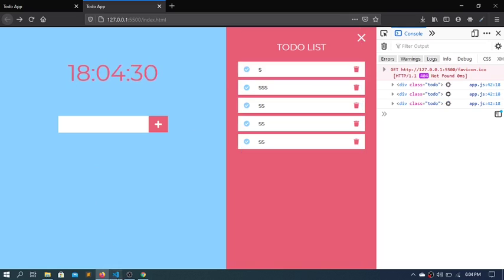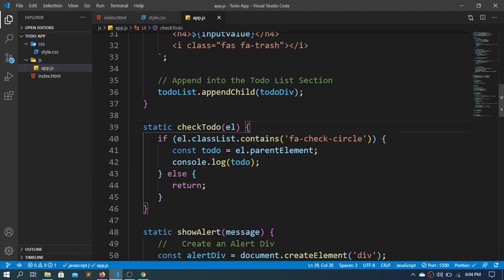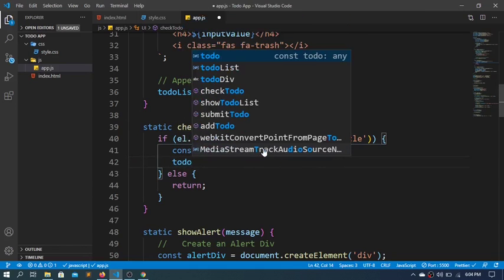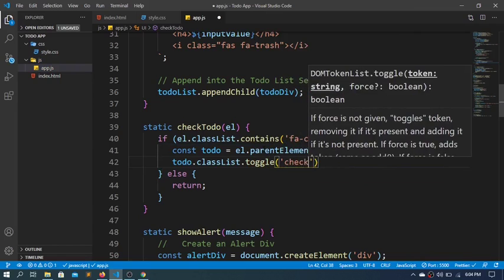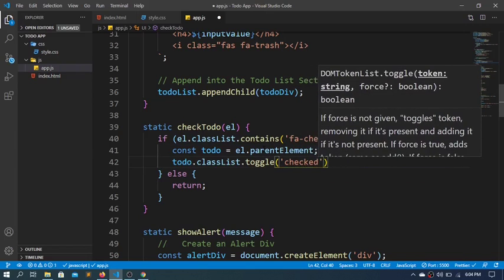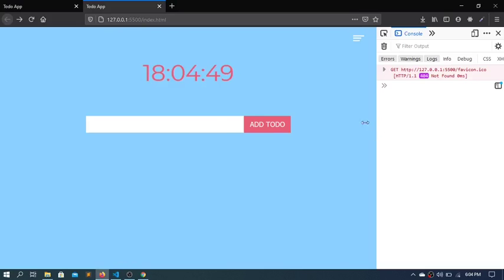So we're going to come in here. We're going to say what we want to do. If it contains that, we want to add to that current todo, then classList, then toggle. Toggle the class of checked on it, which we're going to style. So let me kind of come in here and then show you the inspector.